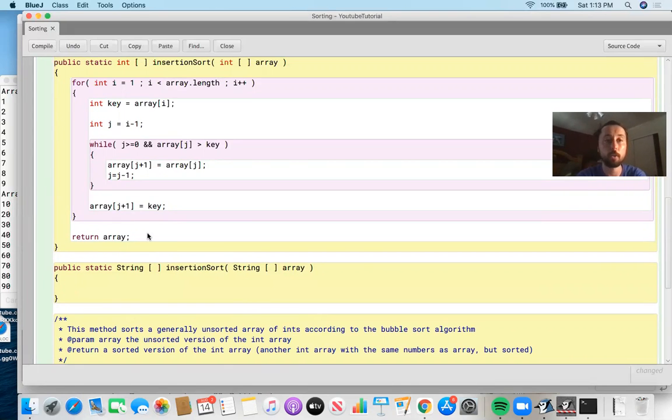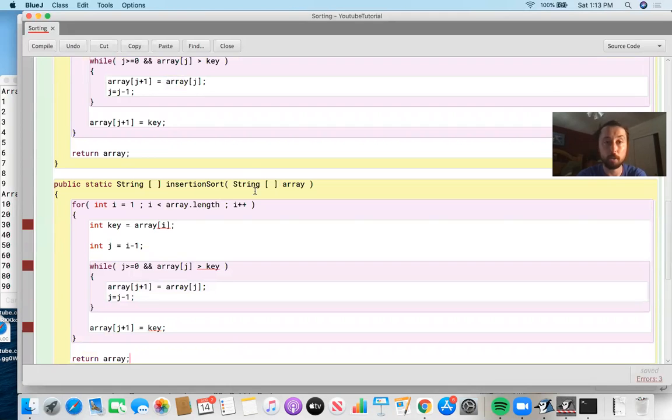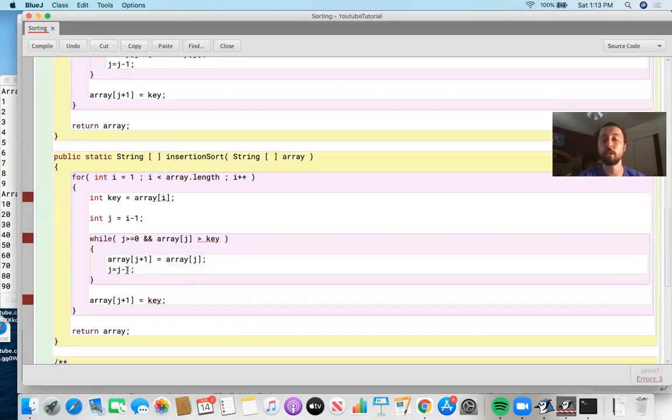So now what we're going to do is have the exact same implementation for the string array, but now you can't say that one string is larger than another string. So you can still reassign these elements, right? And you could still say, okay, I'm going to assign the string at index position j plus 1 to be the string that's currently at index position j. So there's no issue with any of this code.